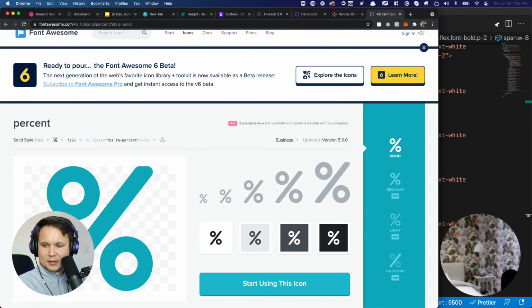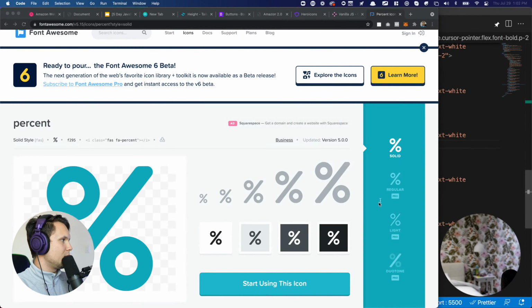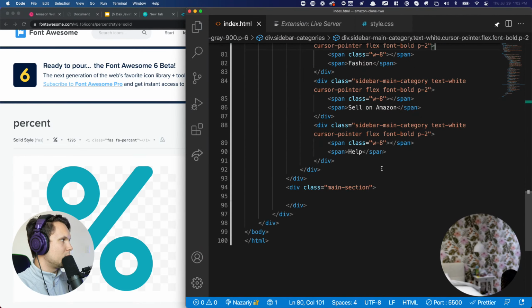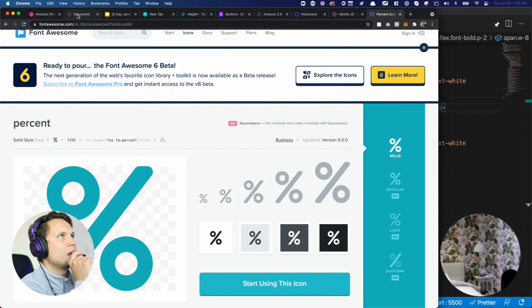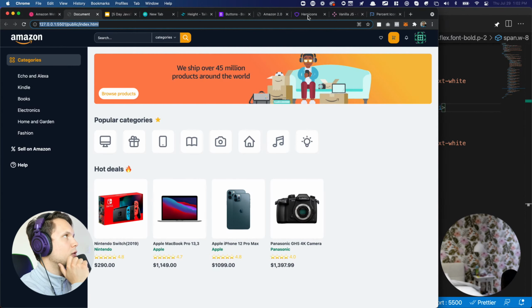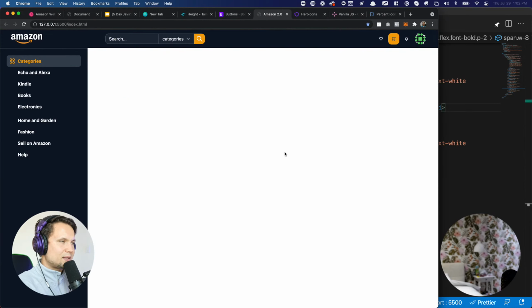All right. Let's do it right now together. Boom. iClass. That's good. Let's put that into our span, which is the sell on Amazon. Good. Right there. And of course, it's not going to show up, guys. But check this out. If I go to my Amazon 2.0, you can see it's not really going to show up.